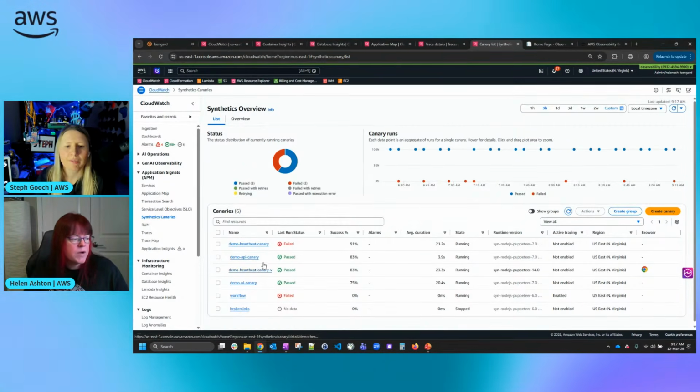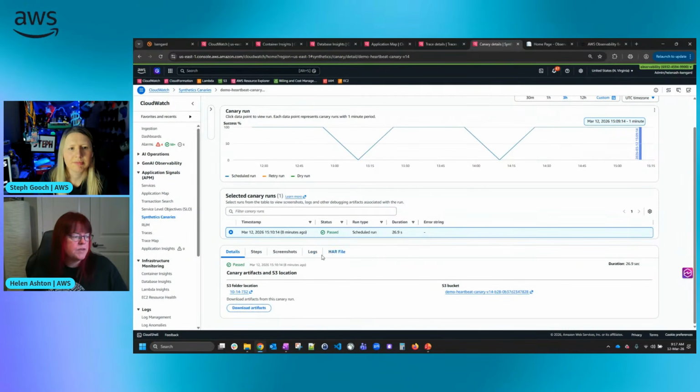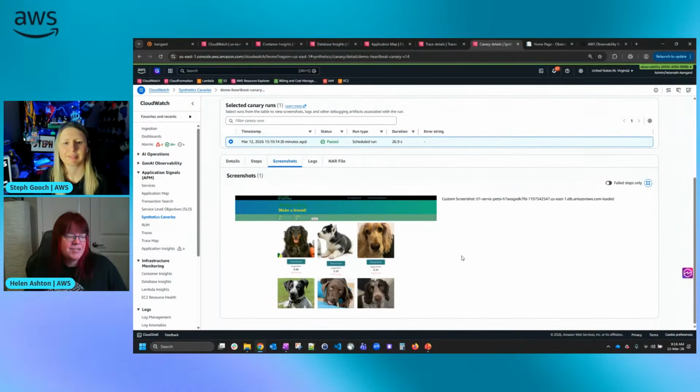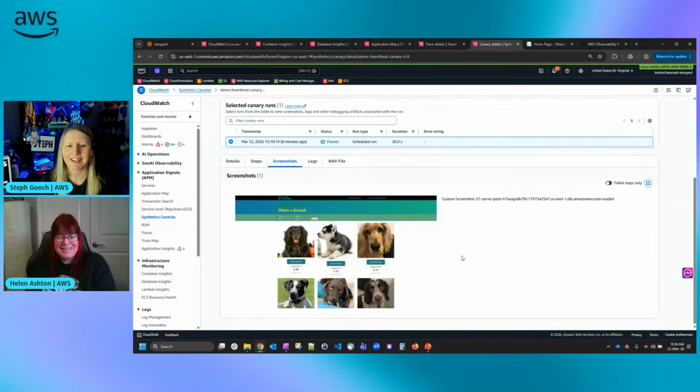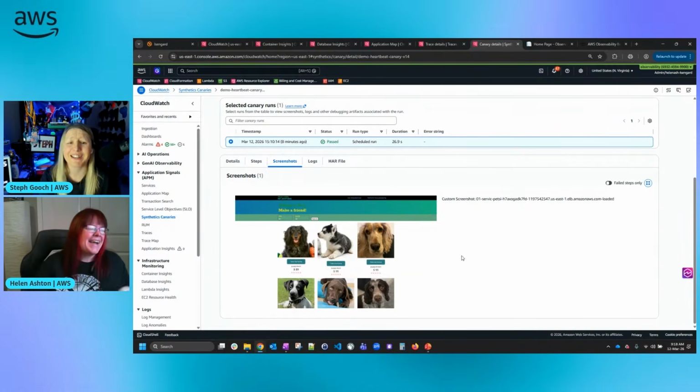So I have what I call a heartbeat canary. My canary comes with the ability to see screenshots, so I can show you exactly what it's checking. It's checking my beautiful little pet website. This is our demo website for our workshop.